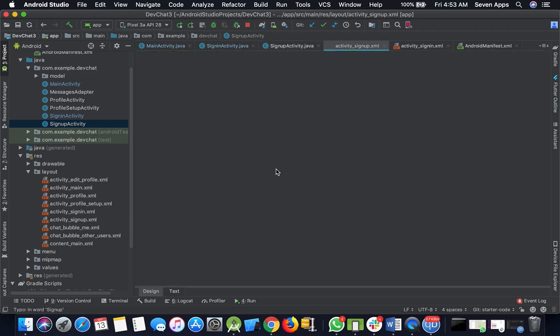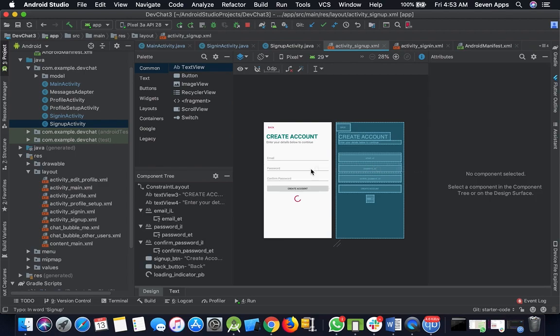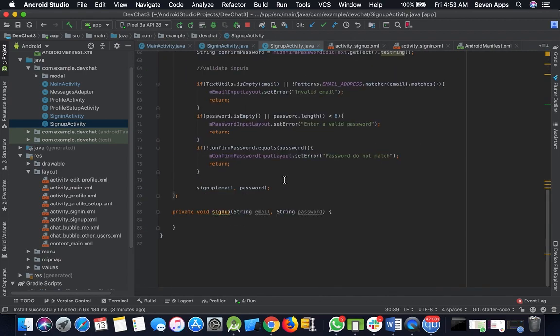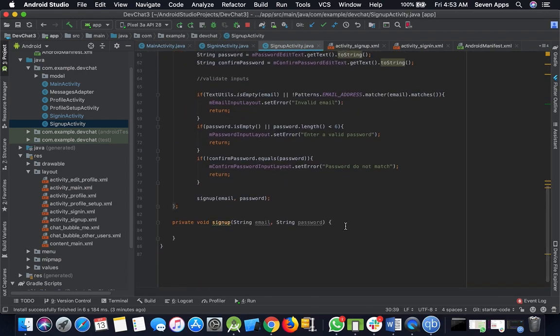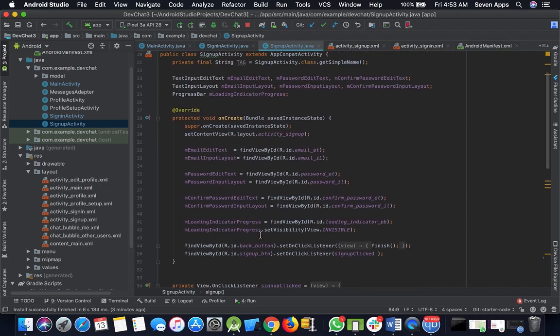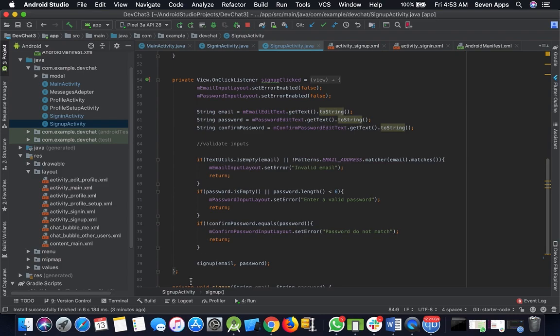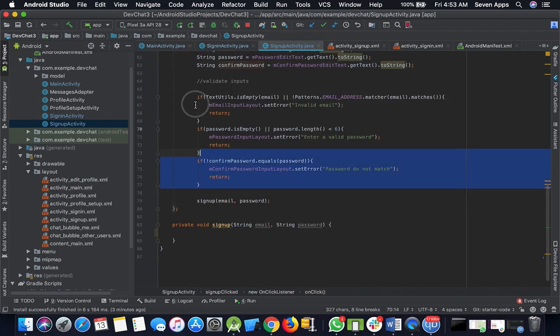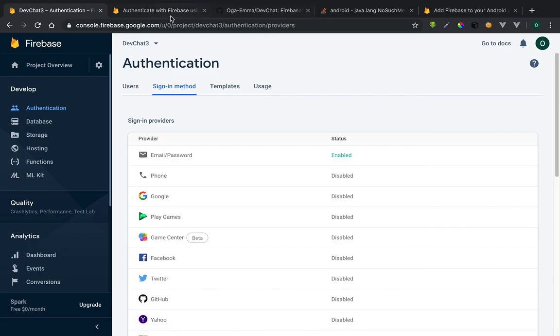Let's view the XML. 3 edit text, and then a button. So just like our sign in, we need to also set up the sign up. This is the onClick this now for the sign up button. We get our email and password from the text views. We validate them and then call our sign up method. Currently our sign up method is empty. So let's copy and paste again.